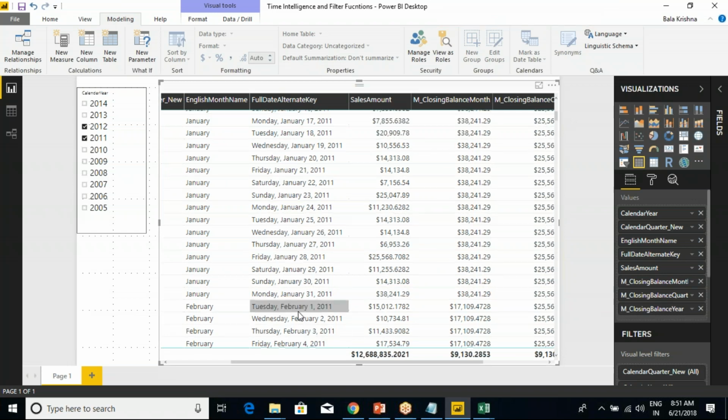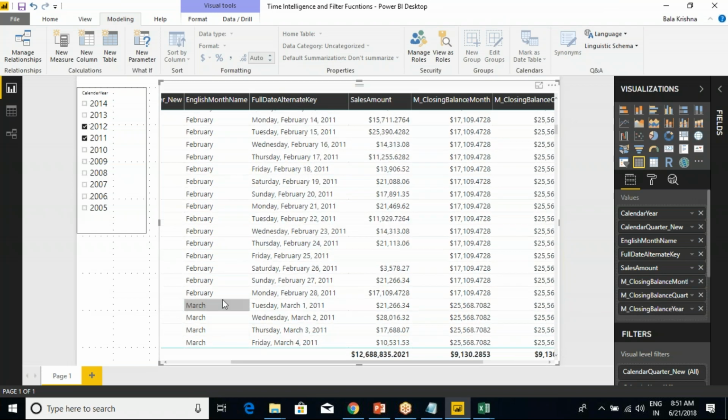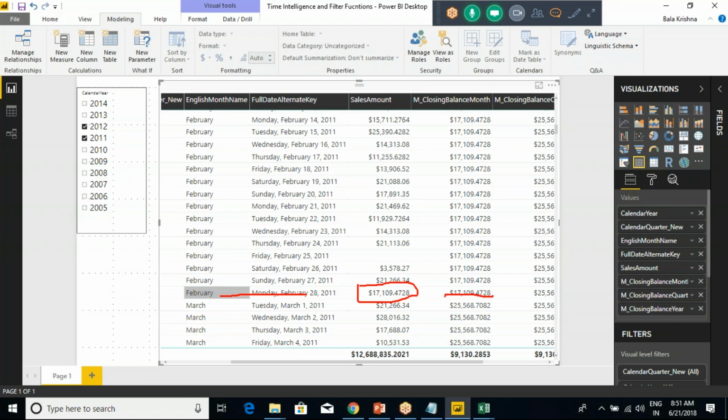Now same way, go to the February month and take the end of the month. What is the value? 17 something is there. That value will be considered as the closing value for the whole February month, of that particular month only. At each month level, that will be the scenario.